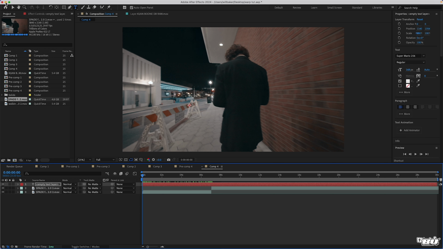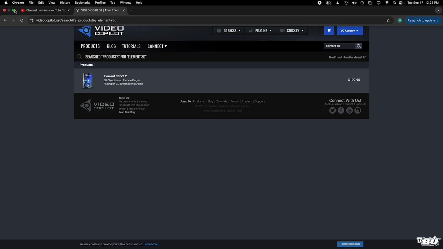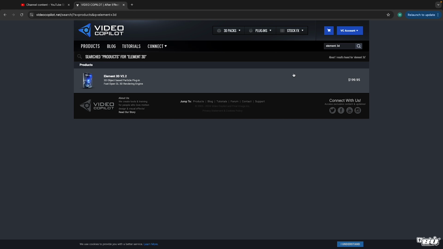So to do this, you are going to need a paid plugin, Element 3D from Video Copilot. Now this is $200, but it's worth it. You can do a lot more, and I'm going to be making other tutorials on the other things you can do with Element 3D. But I bought this plugin about 3 years ago, and I've made my money back tenfold. I use it in dang near every video, every edit, and it's really a good investment.